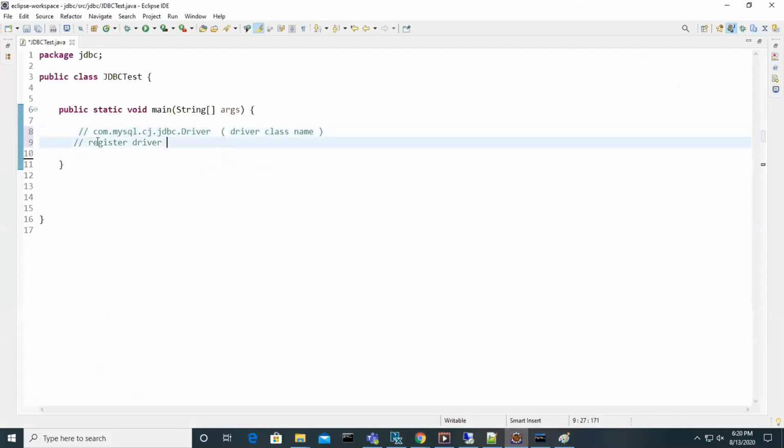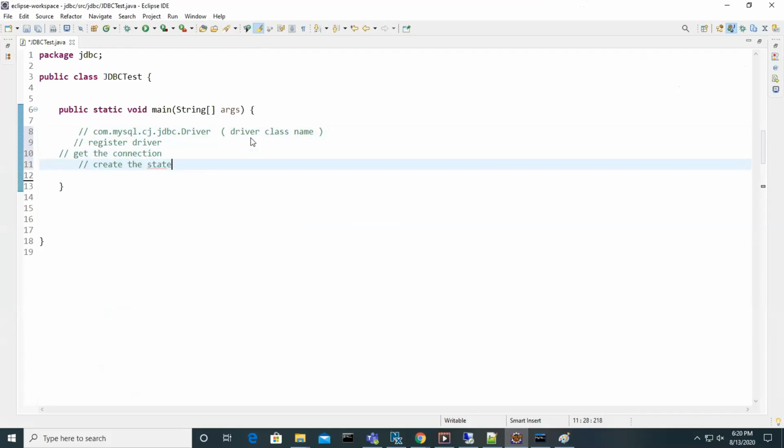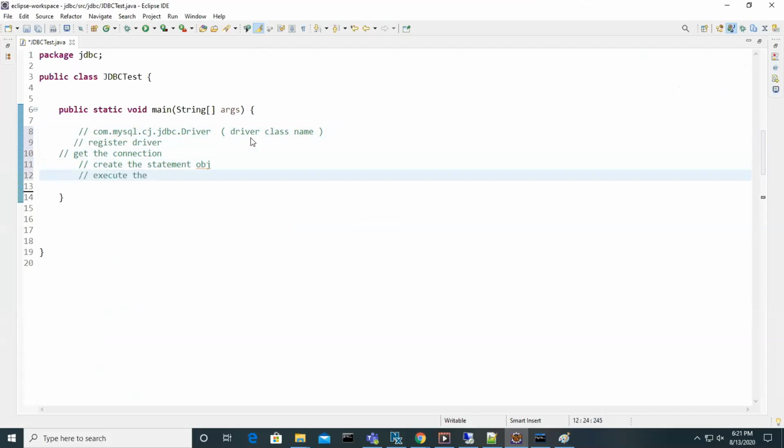Once you know the driver class, you have to register the driver, then get the connection, create the statement object, and execute the query. These are the steps you have to do in a JDBC program, guys. Mainly, I can say four steps.